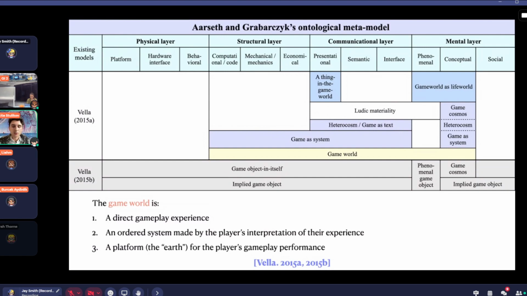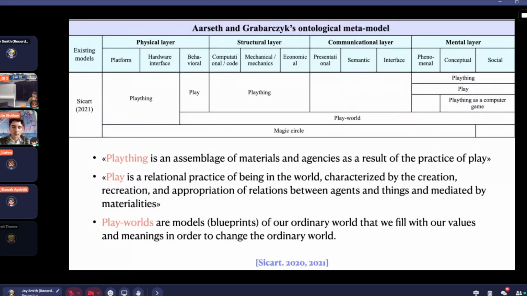Altogether, those elements constitute the game world, which can be discussed from three main perspectives: as a direct gameplay experience, as an ordered system which the player builds through the interpretation of their direct gameplay experience, and as the earth for a gameplay performance. The last model I consider is Secret's ontology of playthings.